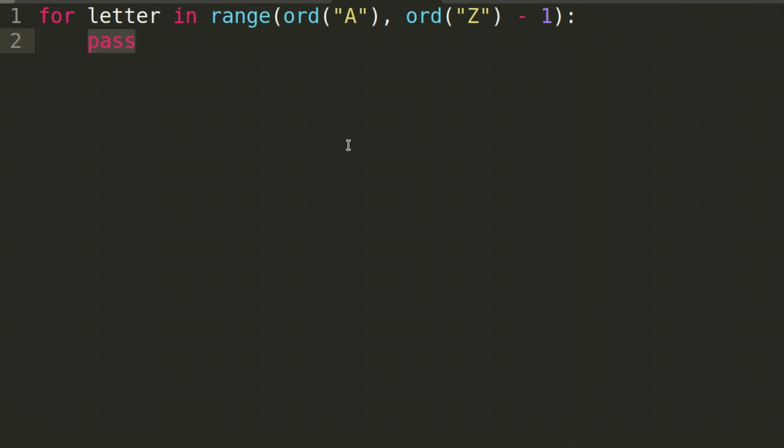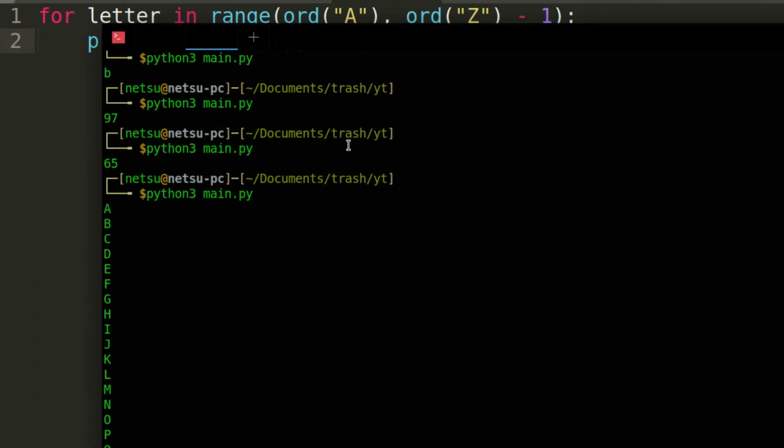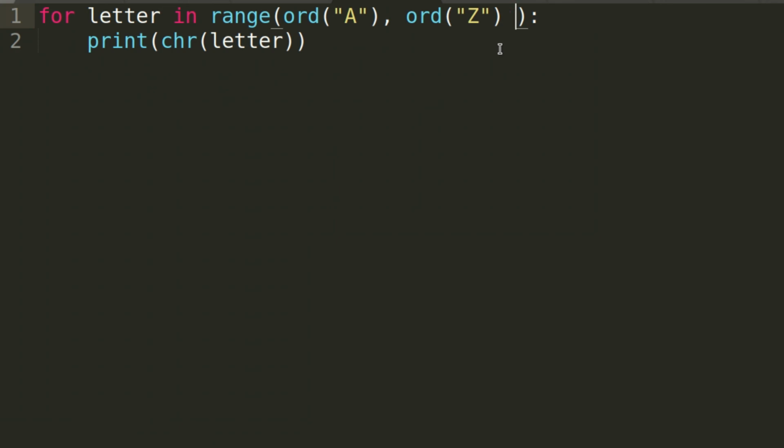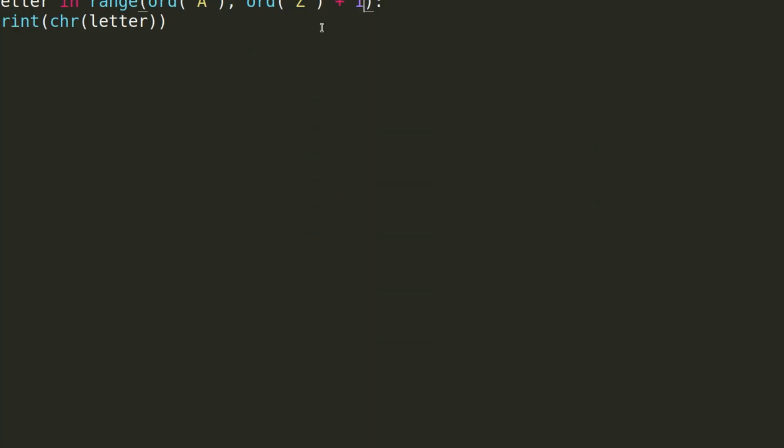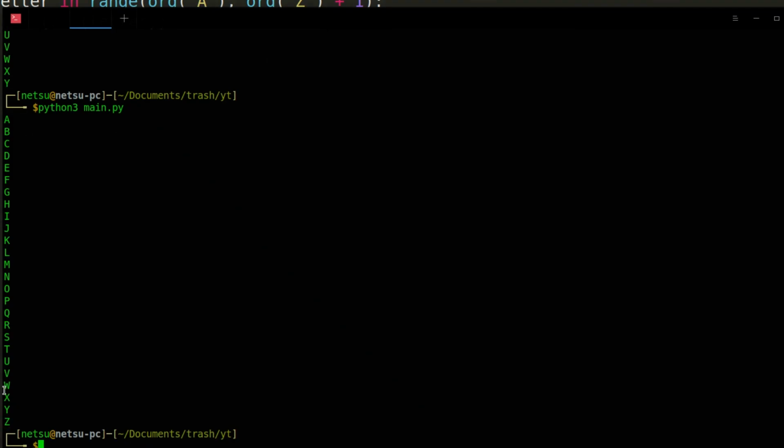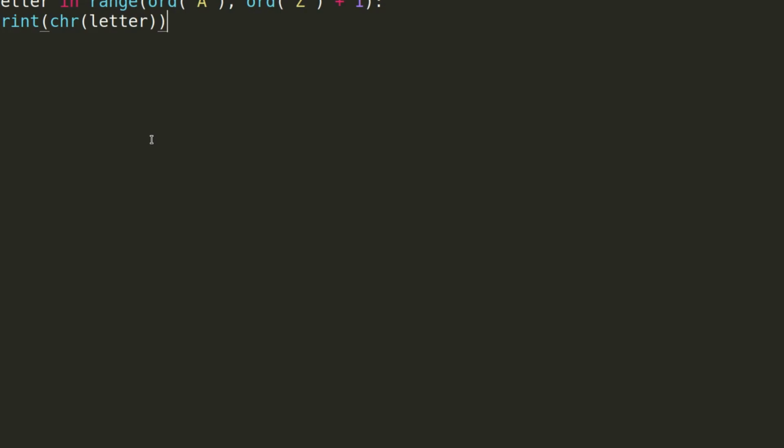Now we can just say print CHR letter, and this will print out all the letters in the alphabet, because this should be plus 1. Okay, and there we go, from A to Z. And this is just one way it's useful. There could be a lot of different reasons depending on the circumstances, depending on what you have to do. But now you know how to convert from an ordinal type to a letter or a character.